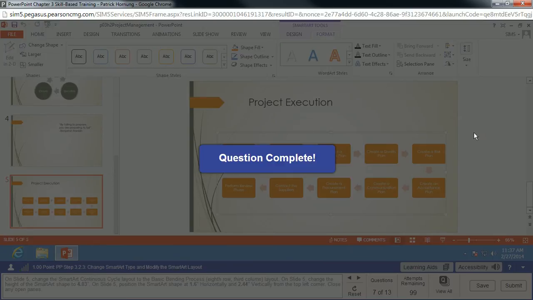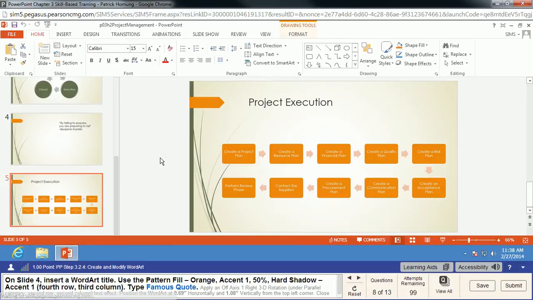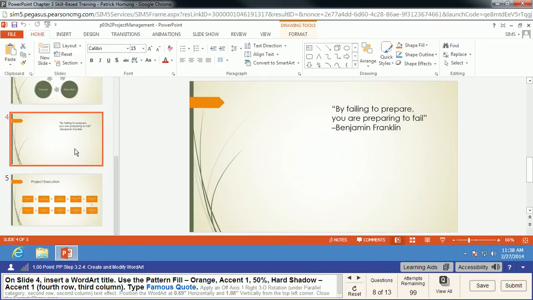And we're going to insert a WordArt title. Now we're going to start working with something that's kind of cool. You can start to make your own graphics and really make it look flashy. We're going to go to slide 4, and we're going to insert a WordArt title. WordArt's right over here, and we want to choose the 4th row, 3rd column. So it's going to be this kind of orange one, and we're going to type in famous quote.